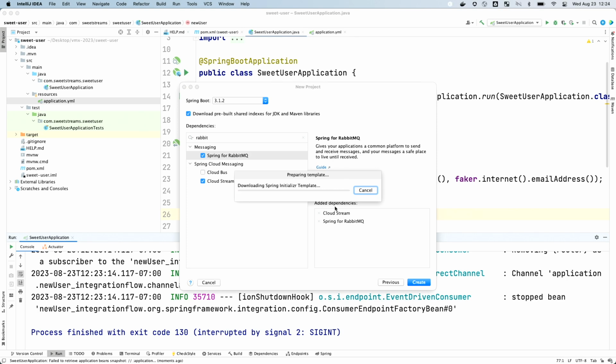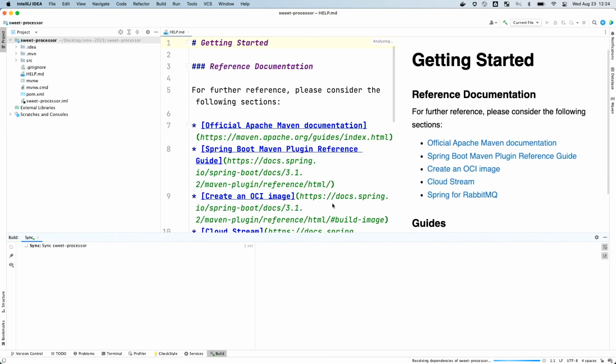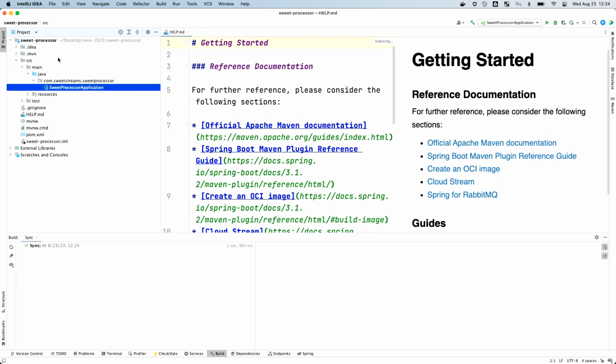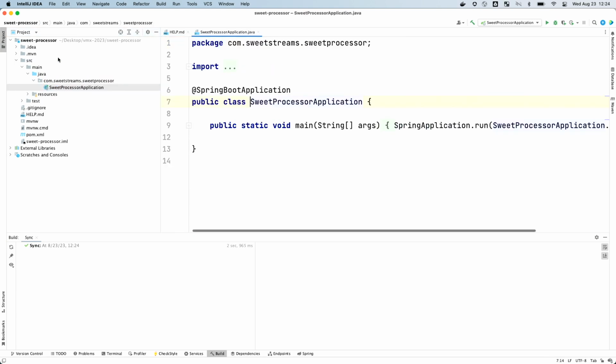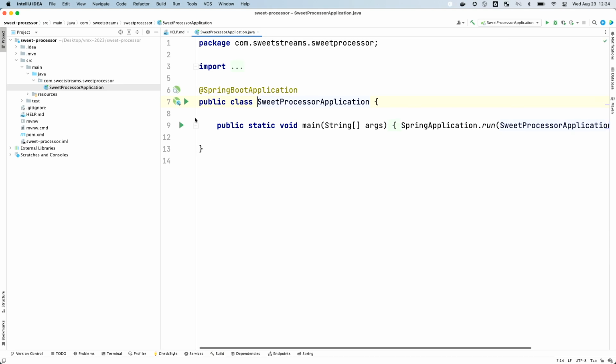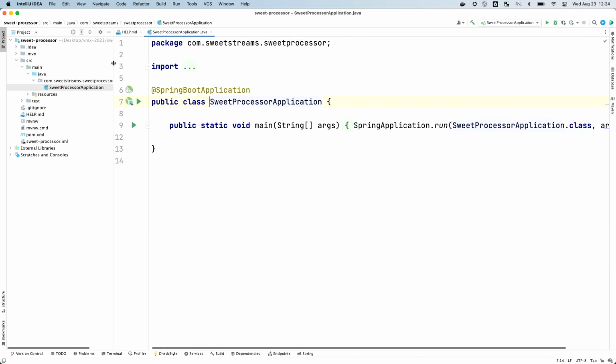Continue. Okay, here we go. Again, we don't need to adjust dependencies here because we're not using Faker in this one. And let me see how this screen is on real estate. Yeah, I think everybody can see that.